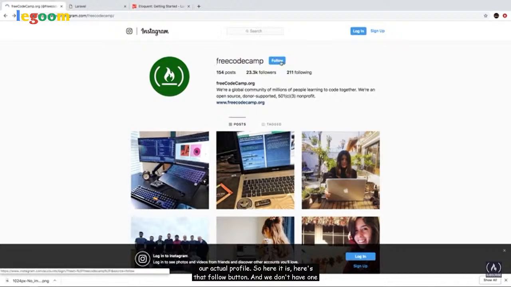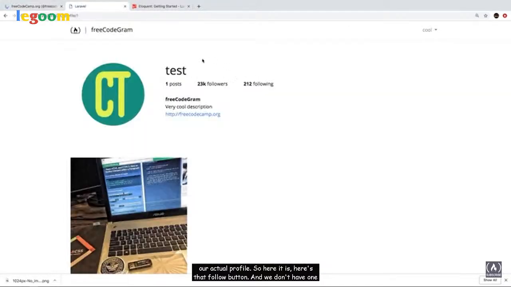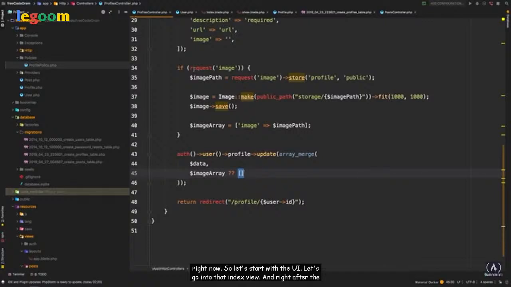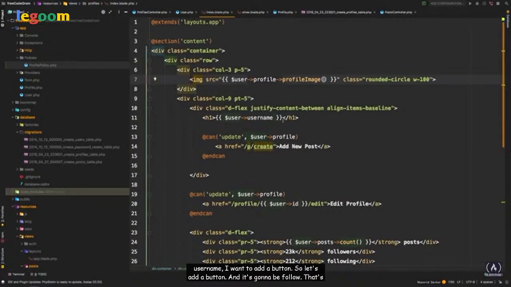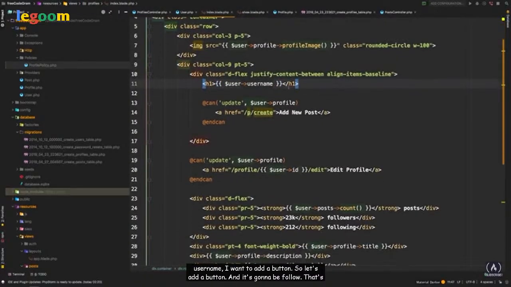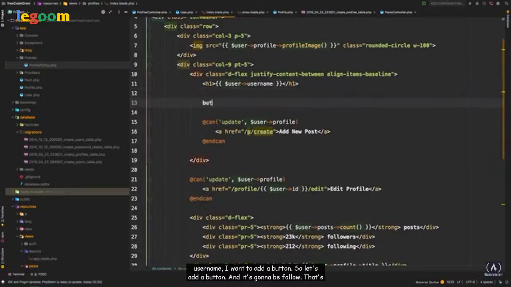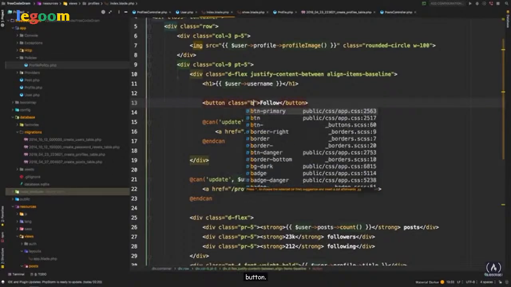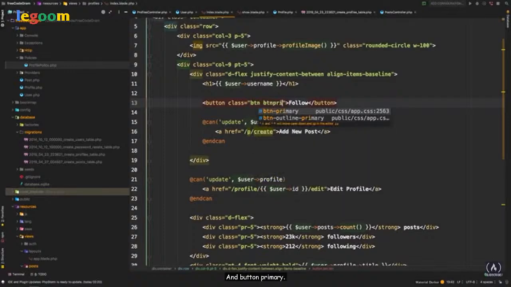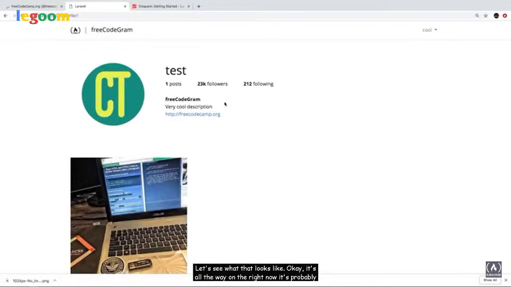So here it is. Here's that follow button, and we don't have one right now. So let's start with the UI. Let's go into that index view, and right after the username, I want to add a button. So let's add a button, and it's going to be follow. That's what the button's going to say, not bottom, but button. There we go. So a button of class button and button primary. Let's see what that looks like.